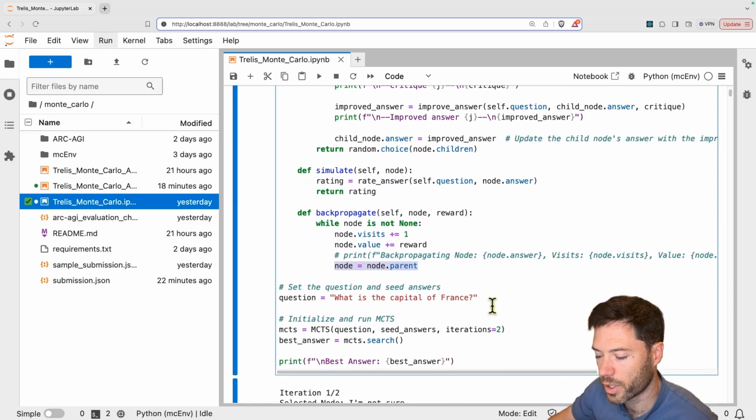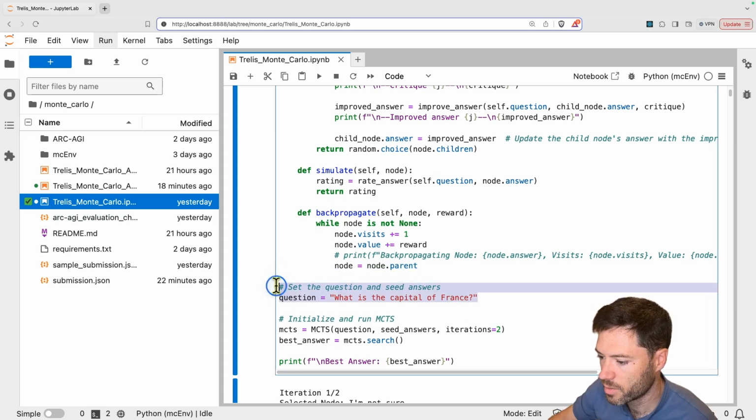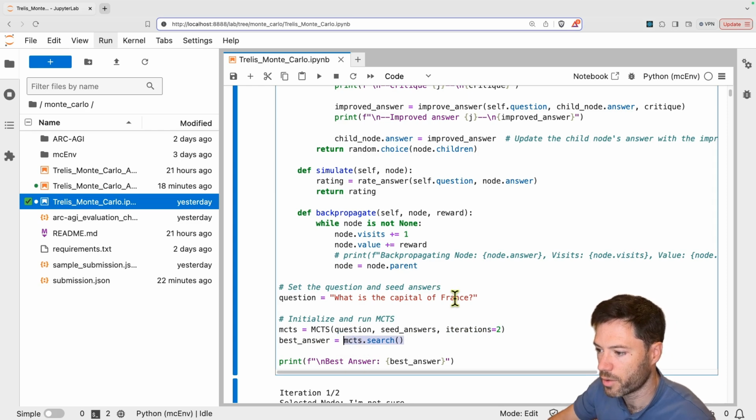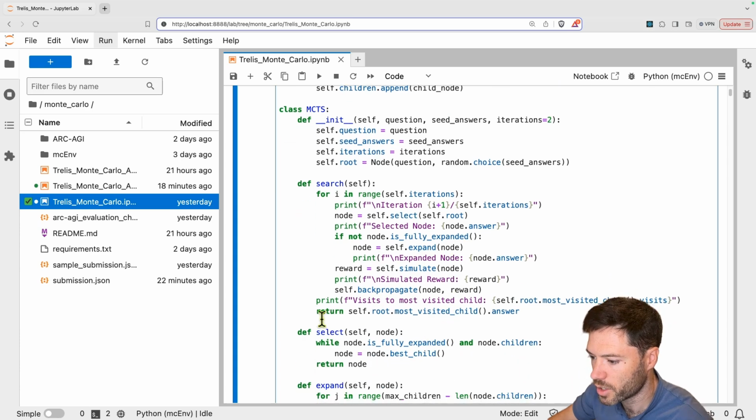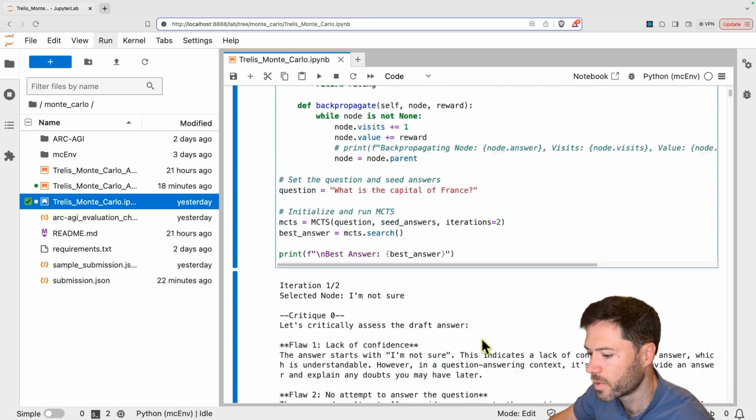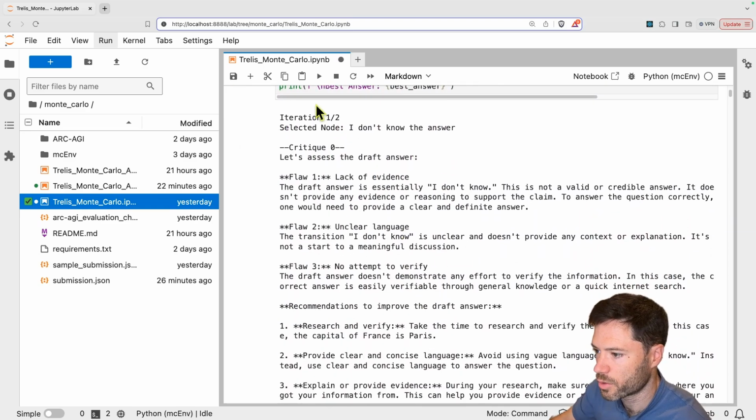And what we can now do is we can set a question and we can run the Monte Carlo Tree Search on that question with our seed answers. And we'll just run it for 2 iterations. And then we'll set the best answer equal to the value that's being returned here. And you can see the value that's being returned is the most visited child. So we'll take a look now, just running through this answer.